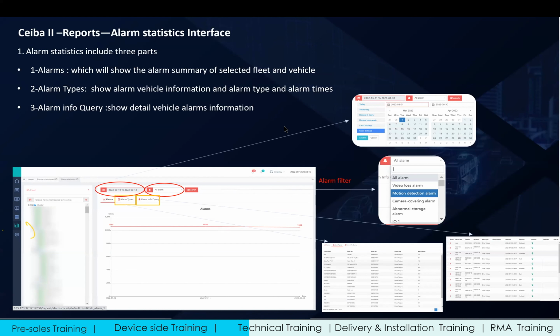And the second one is the alert types. Alert types will show you the alert vehicle information, alert type, and alert times. And the third part is the alert information inquiry. In this part, you can see the detailed information of each alert happening on the selected vehicle or selected fleet. Maybe it has a video loss at this time, and what the status is, and it has an SOS alert at this time, and what the status is. This is the alert information query interface.